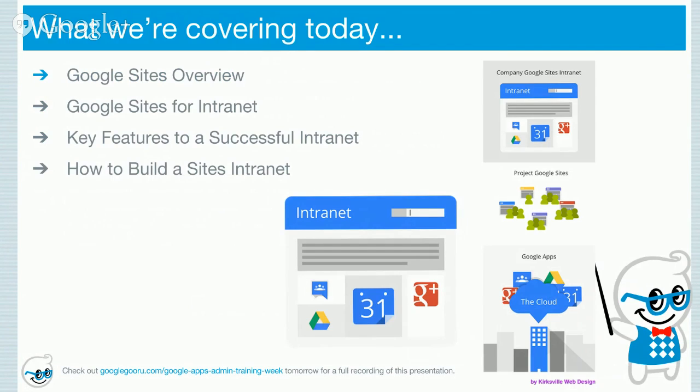All right, so we're covering basically just an overview of Google Sites for those who don't know what it is. Google Sites for intranet, that's one of the primary purposes of Google Sites. So we're going to be delving into developing and designing Google Sites for an internal site. I'll cover the key features of a successful intranet, help you plan out your next steps in planning an intranet, and look at what the benefits are, what you really get with this package, and why Google Sites is an excellent solution. And I'll cover the elements of the Google Sites platform, so I'll just walk through that.